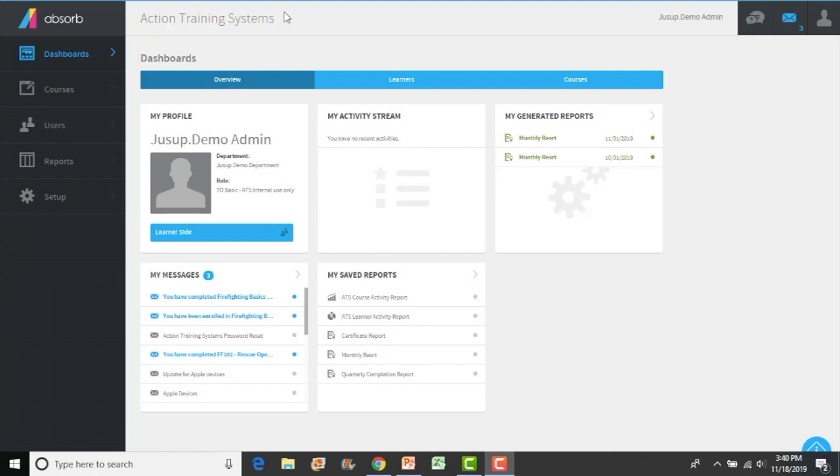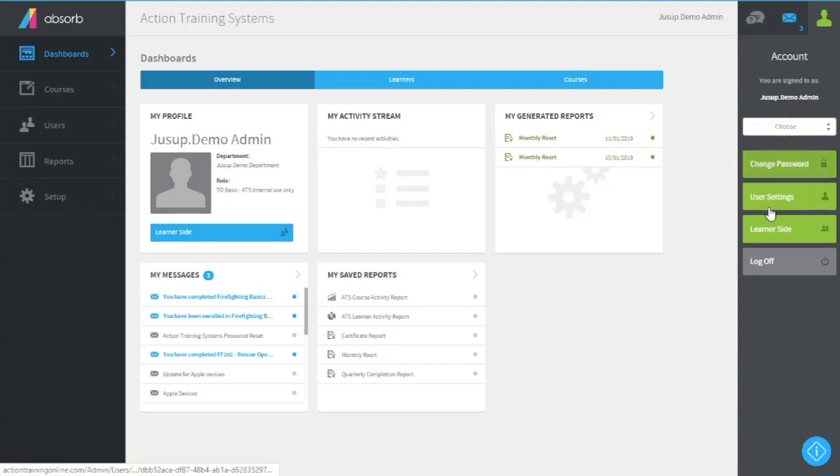When an administrator or an instructor logs into their ATS Online admin page, they will see the admin control panel. A convenient feature of the learning management system is the administrator's ability to move directly into their learner account at the click of a button, where previously you had to log in on a separate screen. This button is located within the My Profile section on the home page, as well as in the drop-down settings menu here on the upper right-hand corner of your screen.